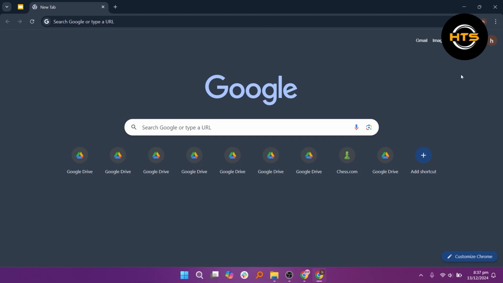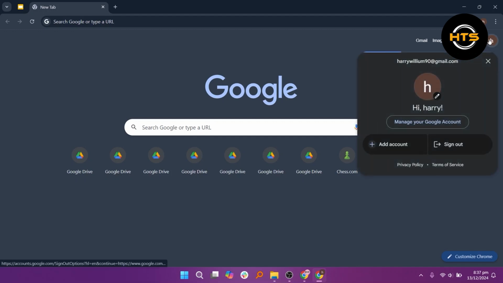First, go to the web browser and click on the Google account shown at the top right corner. Then select the Manage Your Google Account option.